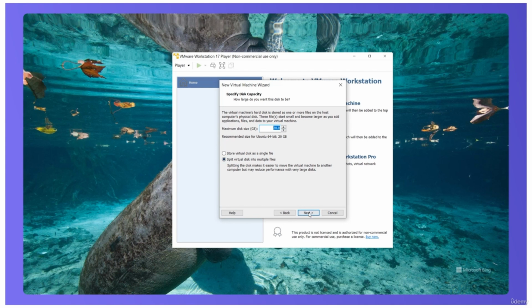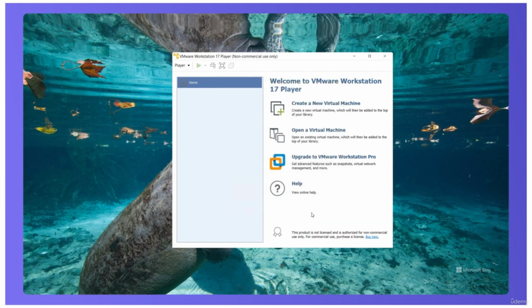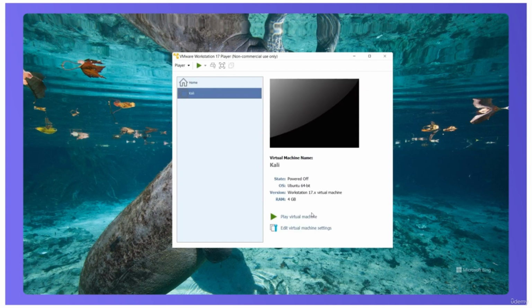Click Next. On this screen, we display specific information about the virtual computer we will create. Click the Finish button. When the creation process is complete, we can see the name of the virtual computer we created on the left side of the VMware main screen. On the right side, we can see the properties of the virtual machine we created. We can change these properties by clicking the Settings button.